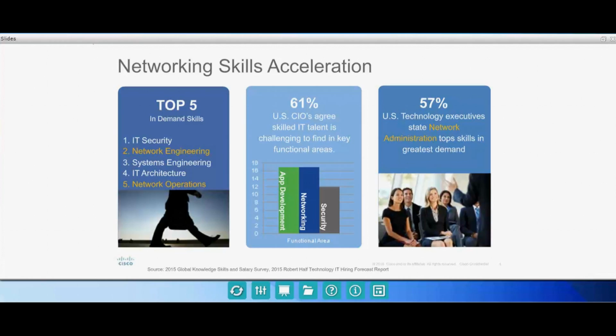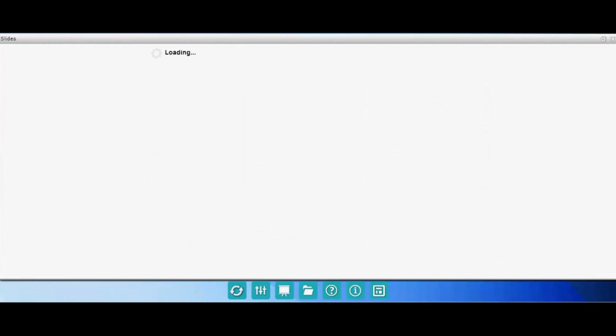And then on the right-hand side, the 57% metric relates to the technology executives in the U.S. who said that network administration tops the list of skills that are in greatest demand within their IT departments. So you can see from these metrics that the demand for networking skills obviously remains high, and that these skills are actually still in short supply. So just something to consider and hopefully take comfort in as you continue on your path along routing and switching.